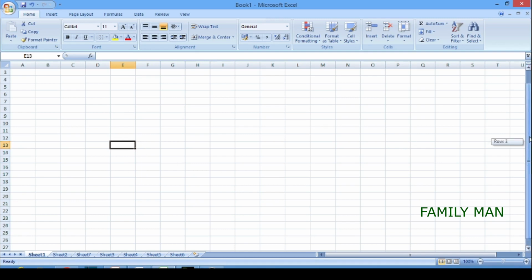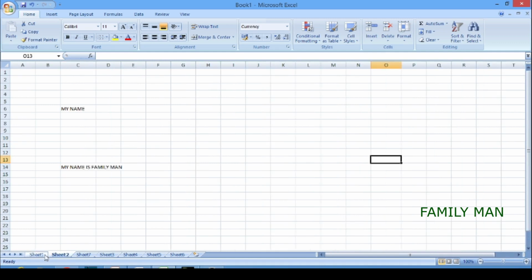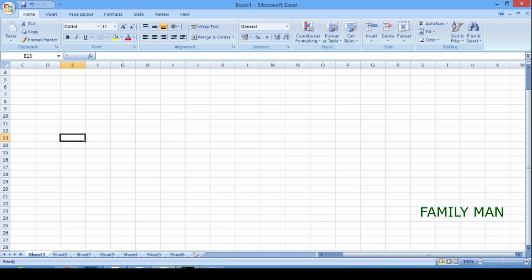Here at the right hand corner we have the vertical scroll. At the bottom here we have the horizontal scroll, and down here we have different sheets. You can add as many as you want. So that is it.